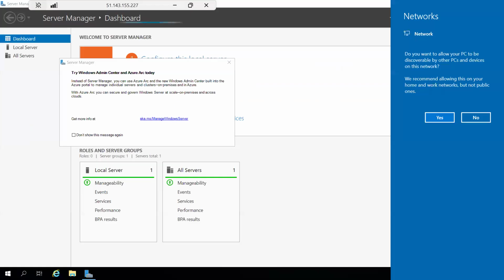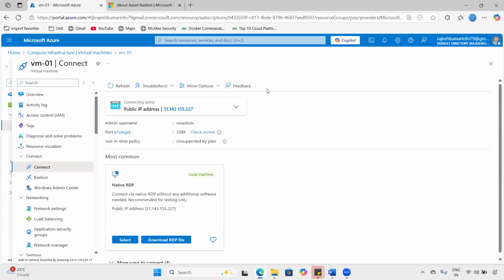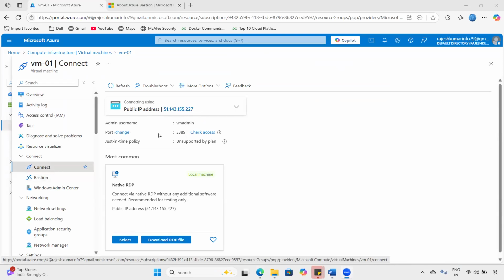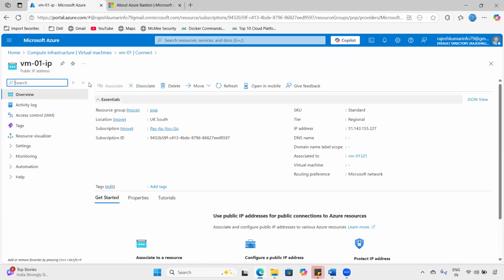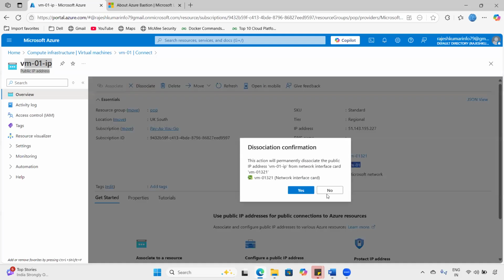So we have the remote of this server. Now let me disconnect this. I just wanted to show you that remote is coming over the public IP. Now let me remove this public IP from this VM because we don't need it. So what you can do, you can just click on this public IP here from the connect. Just click on it and it will take you to the public IP address console. From here, you can see this public IP is associated to this network interface and it is connected to the virtual machine VM01. So this public IP is currently connected with VM01 and we can simply click on disassociate, then yes. Now it will be removed from the server.